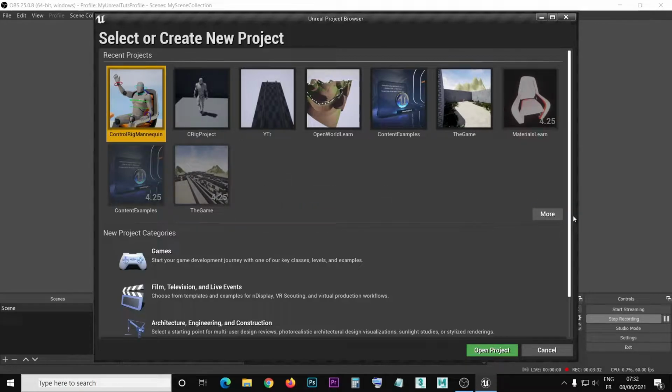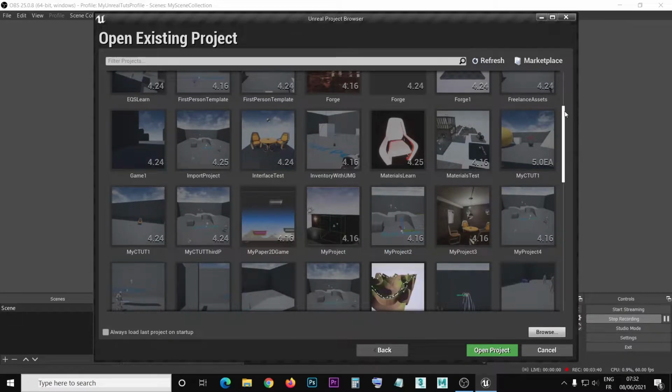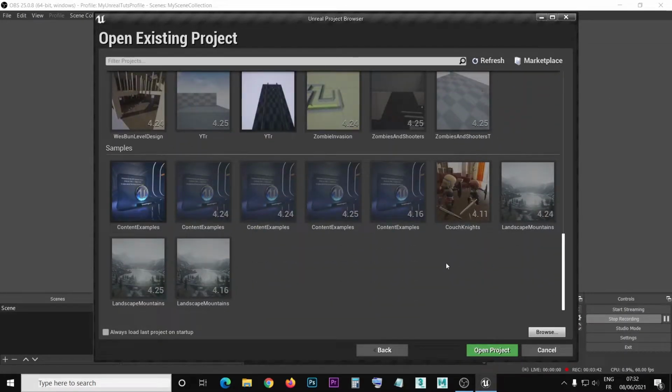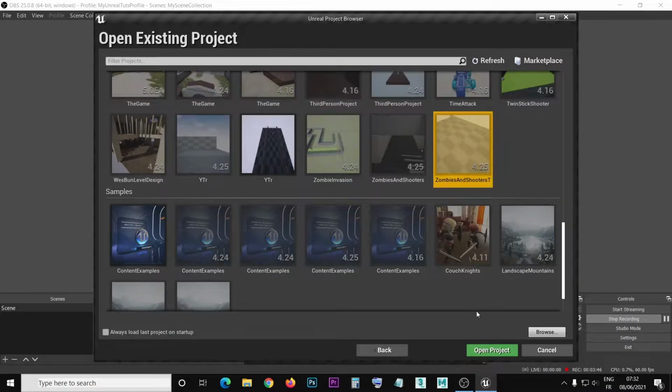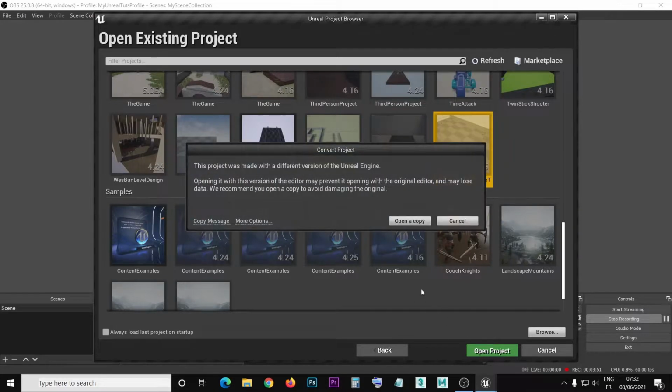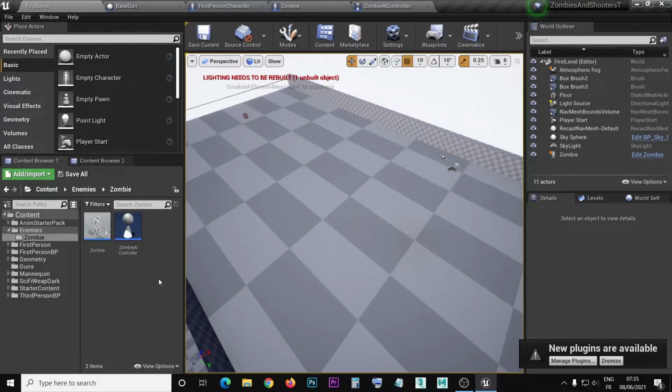It's gonna ask us to create a new copy, which we're gonna do. I'm gonna hit more, locate the project. Here it is, it's in 4.25 until now. Open project, open a copy, wait for it to create a copy. So guys, I have the copy opened of our project.